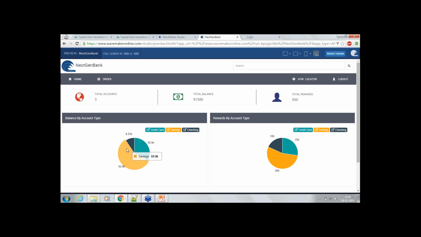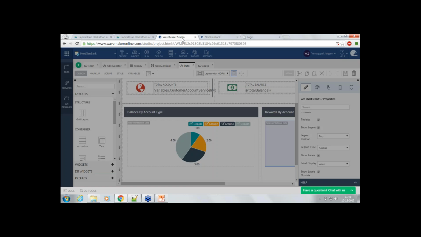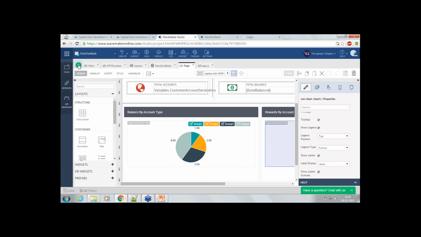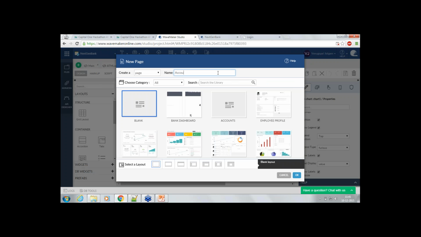It shows the reward points, and for every account it is showing the amount that is there in the account, and it's showing the total balance and all these options. Now what is missing is the account page. So let's go back and build the account page for this. So I'll build an account page.